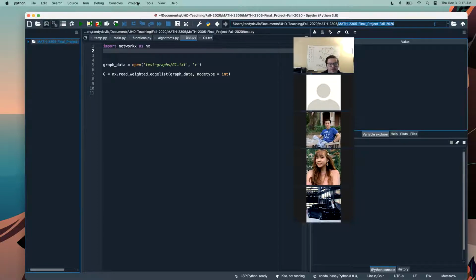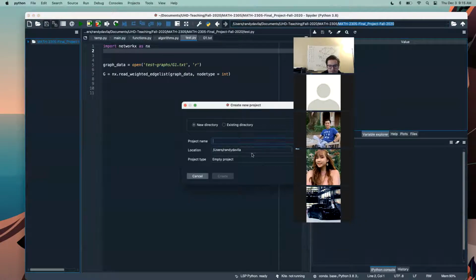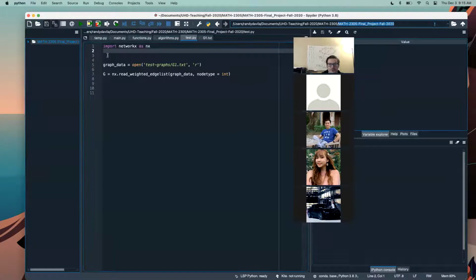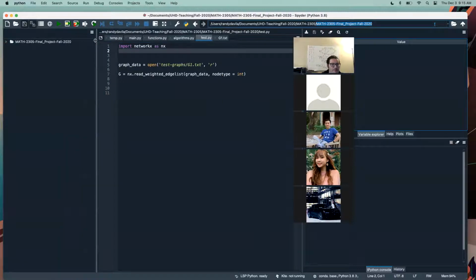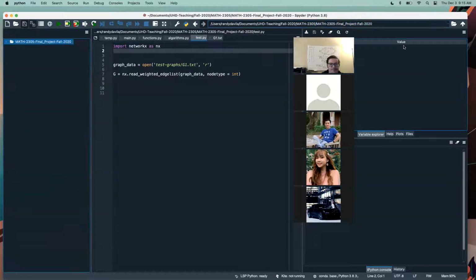So the way that you do that is you go Projects, New Project, you find the location on your computer where you want to save it, and you type that name, Create, and then you'll have this little folder over here pop up. See it right here? So this is the current working directory that I'm in.